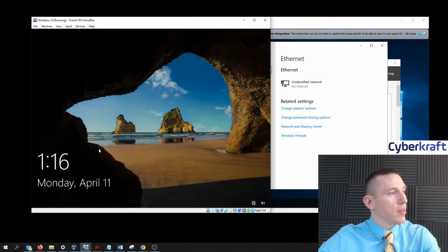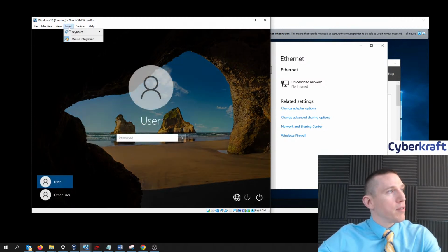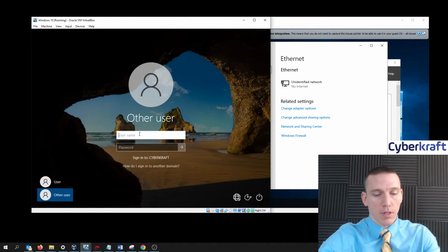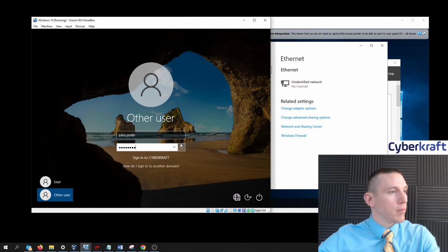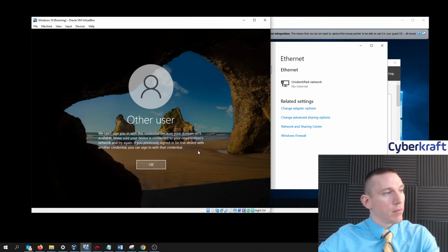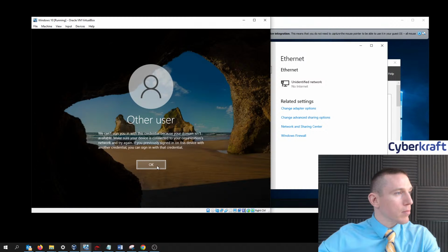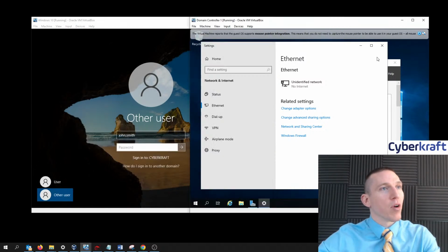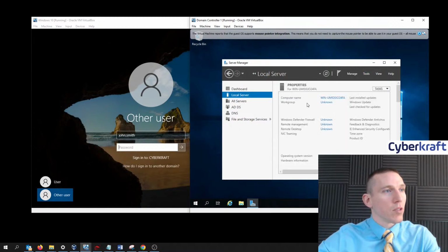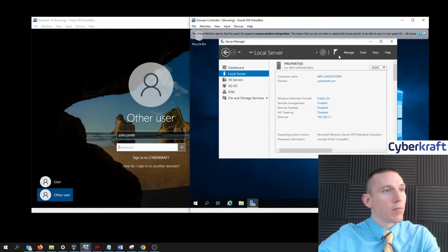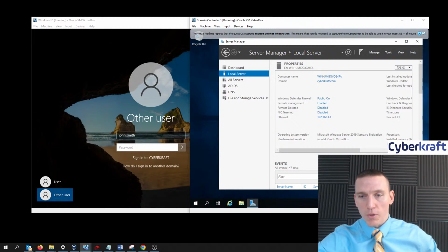So we'll sign out. Remember, if you need to input, use that input dropdown. We're going to select other user, john.smith, and we're going to enter the password we set before. Okay, there's still a problem with the domain hosting. Let's take a look at our... So we still need to troubleshoot this issue.